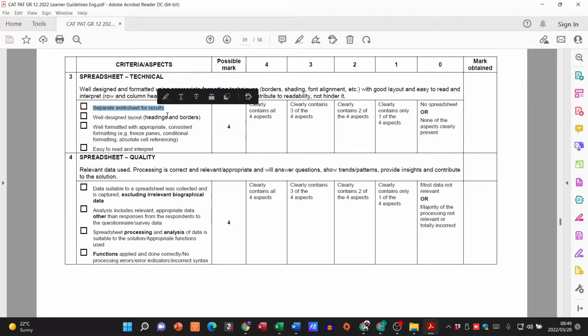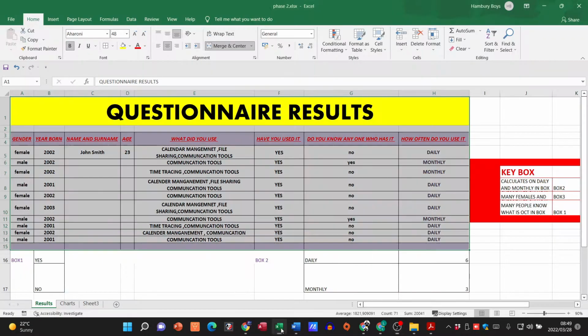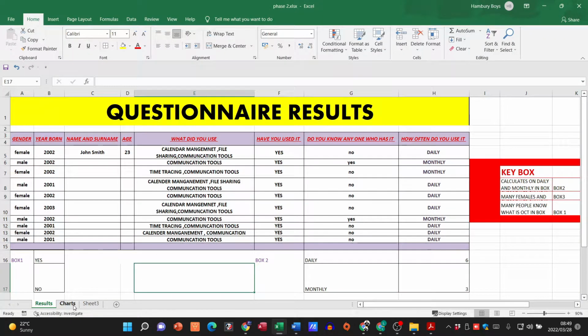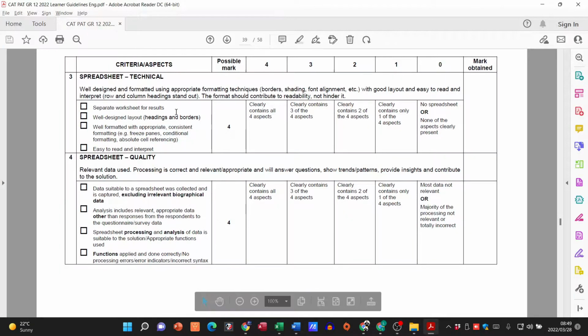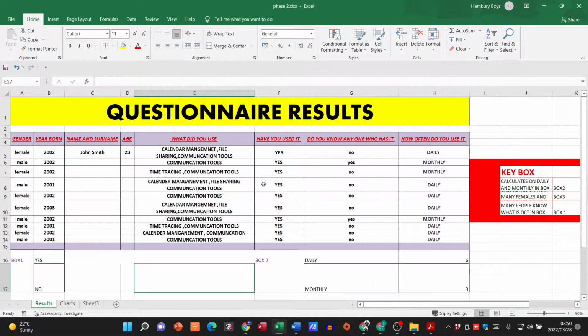Is there a separate spreadsheet or worksheet for results? Let's have a look. Yes, we do. We've even got different sheets over there. A well-designed layout with headings and borders? Yes, we do. Well formatted. Appropriate, consistent formatting, in other words, you're using the same fonts. Easy to read and interpret? Yes, I believe that is fairly easy to read and interpret. That should be fine.